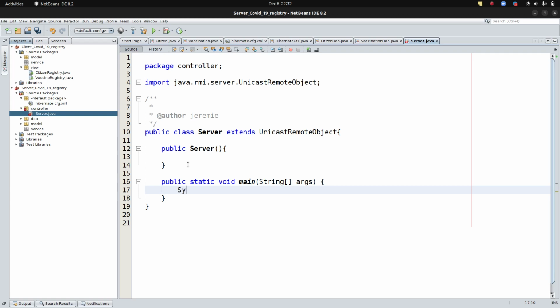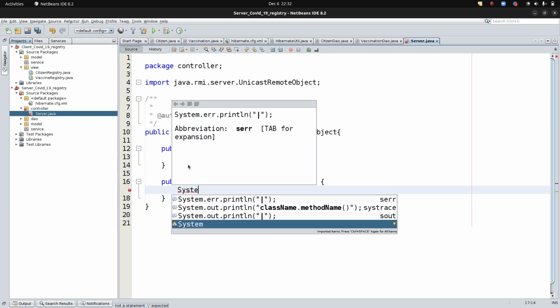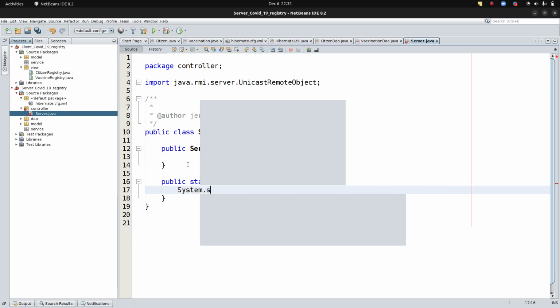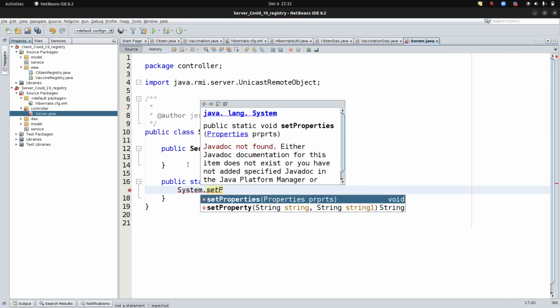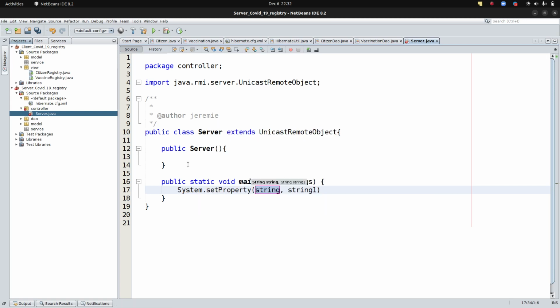The first thing we're going to do is System.setProperty. We're going to set the properties from here for the Java RMI so that it knows exactly what to use. We're going to use java.rmi.server.hostname because we're going to say this is the server that's going to be running by using the host name. And it should be running where? For us, we're going to use localhost.